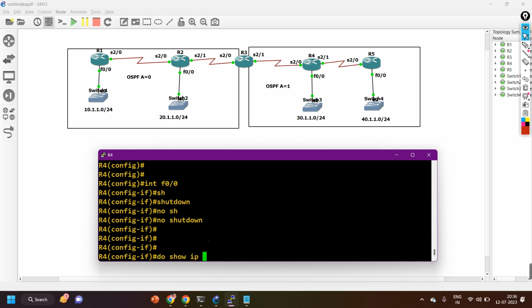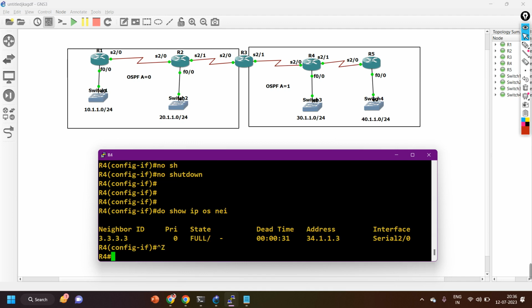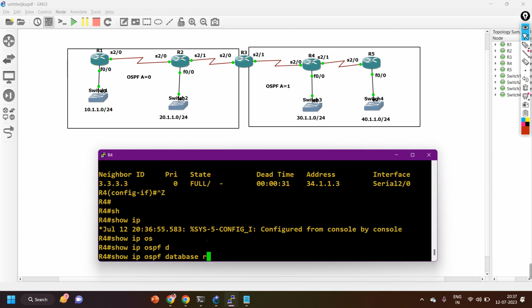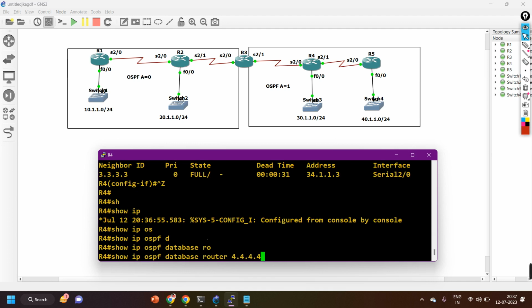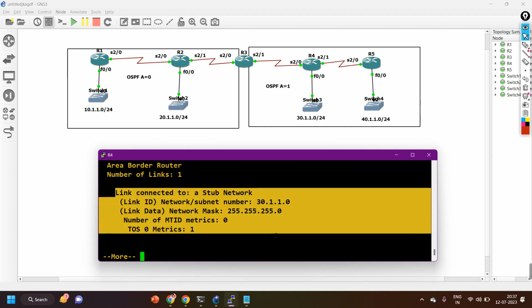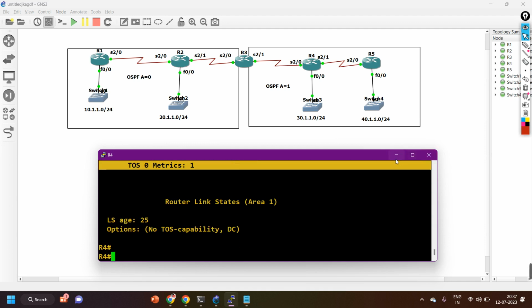So IP OSPF neighbor, and so IP OSPF database router 4.4.4.4. Now one link only. So wait for some time. Now you can see this link is added. Yes or no?